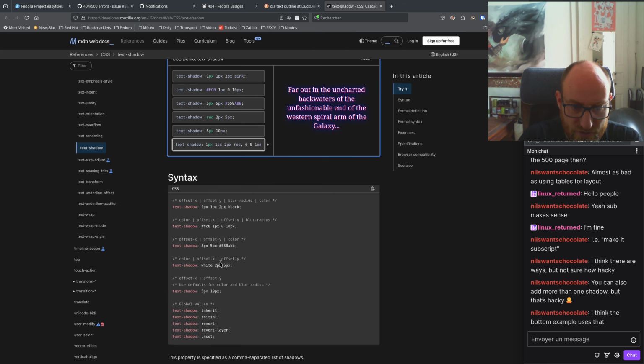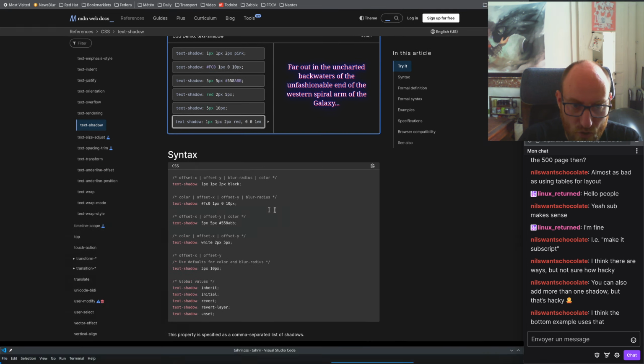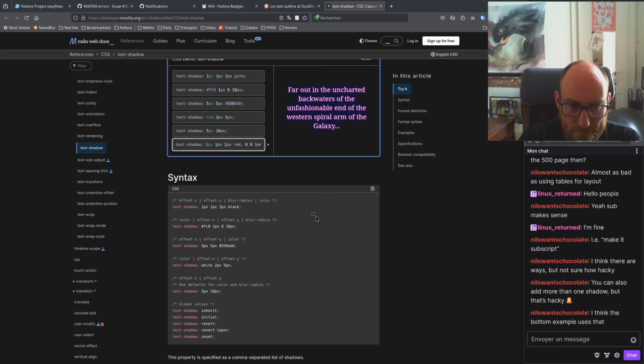So if I put 0, 0 here, I have no offset. What if I do 5px, 5px? That's this unreadable thing. Okay. Color. So the first one is offset X. That's a very big blur radius. Okay.